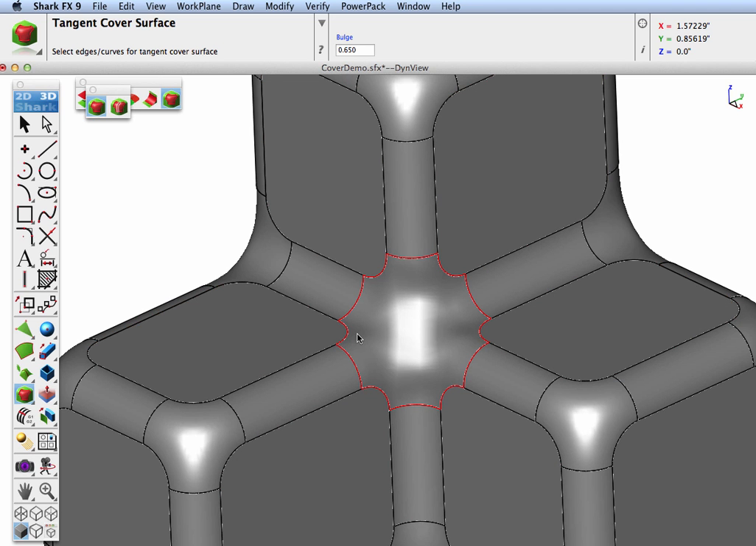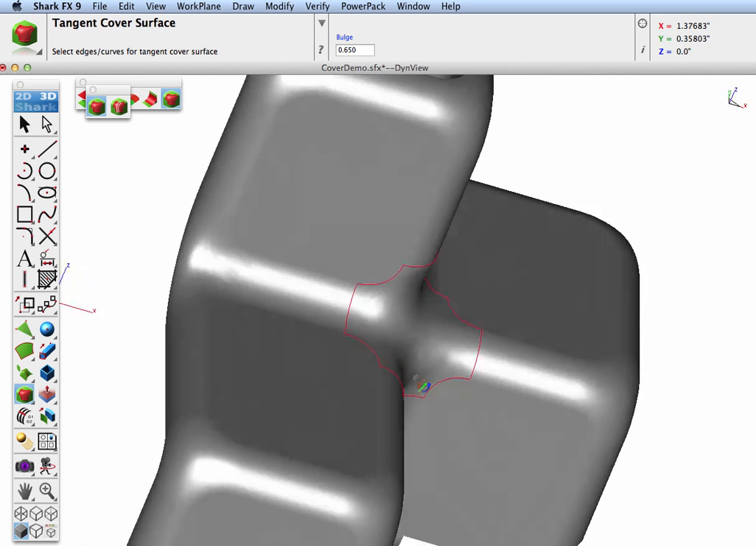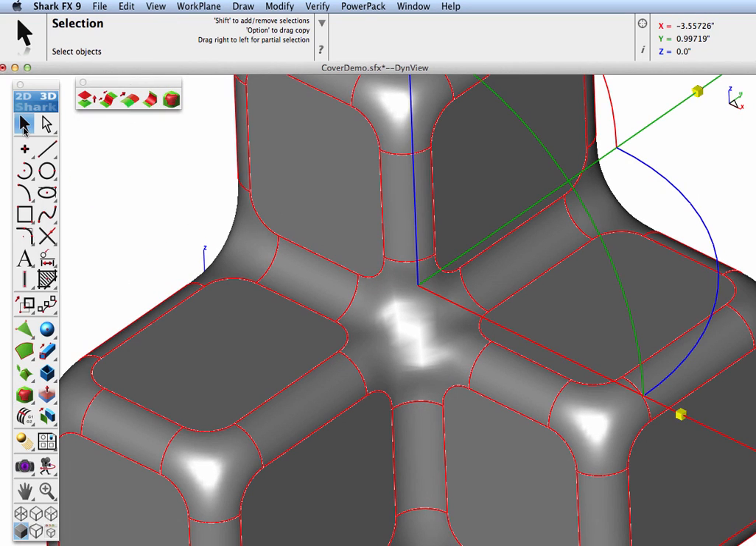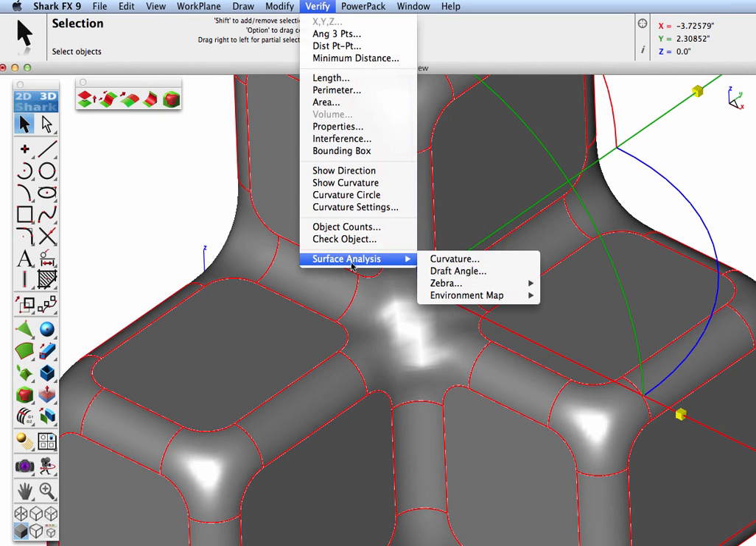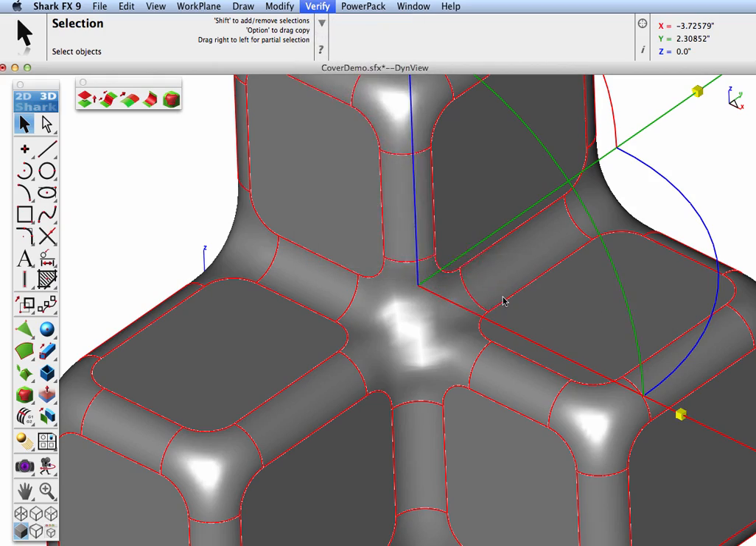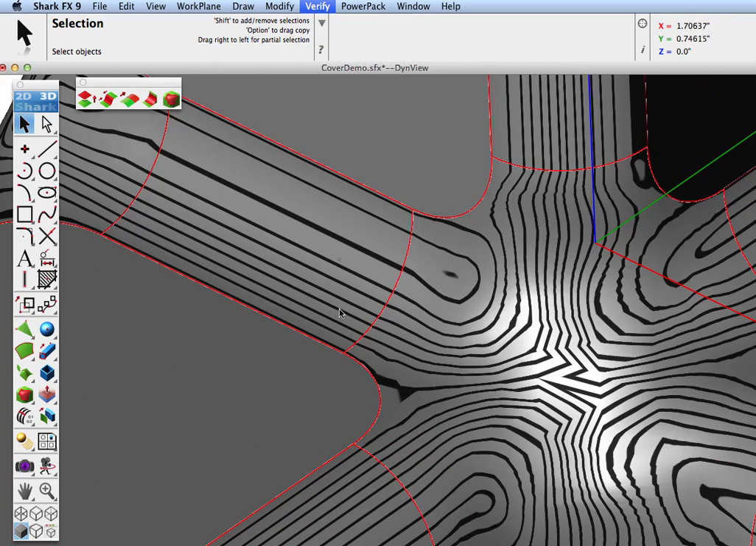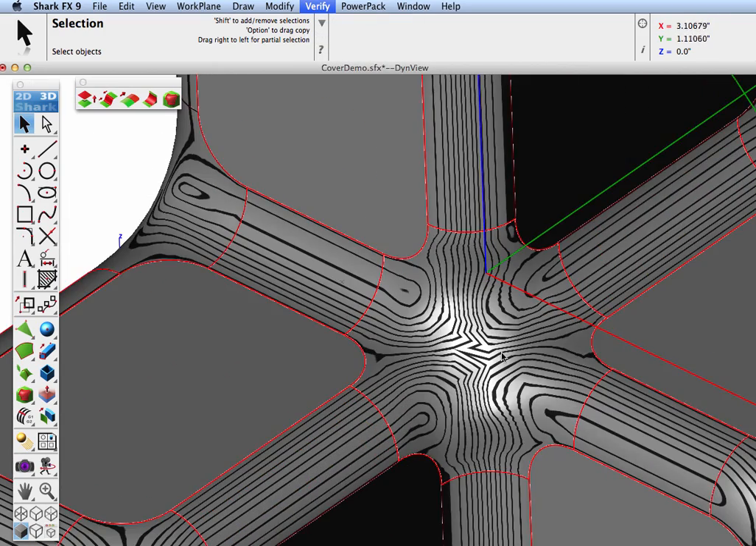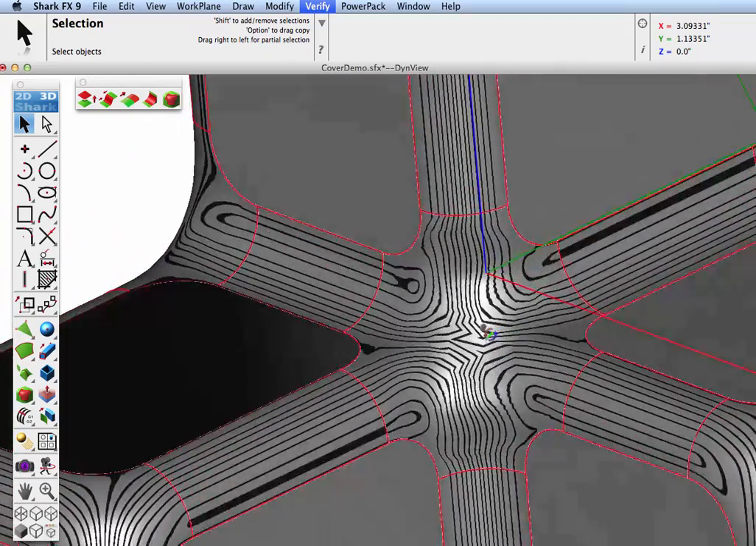Let's go ahead and next examine the surface continuity from our recently created cover surface using the zebra plots. And as we zoom in, we can see that our created cover surface is G1 tangent continuous with its neighbors.